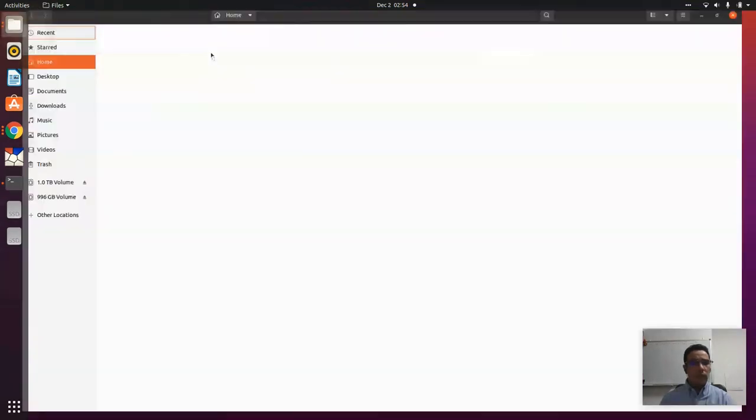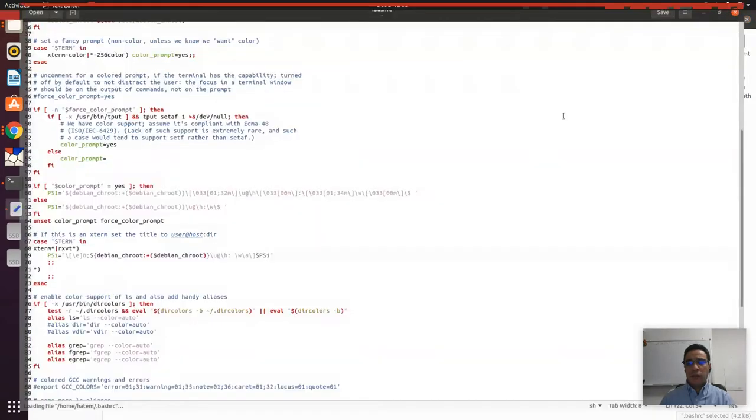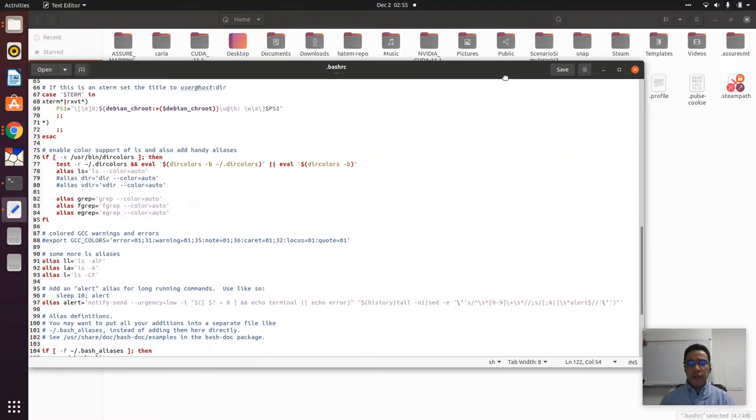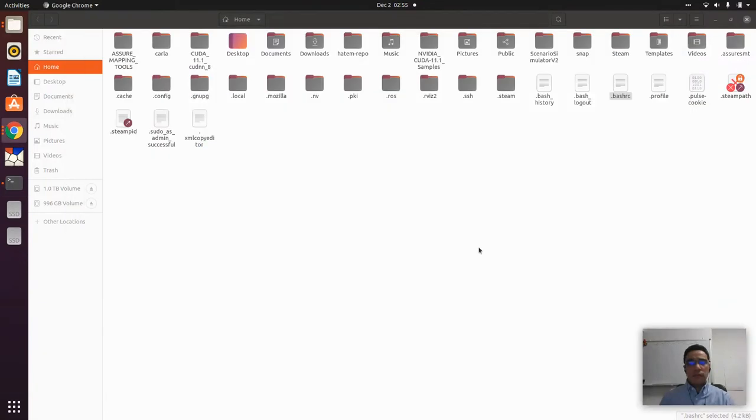Here in the home folder, you can find .bashrc, open it, and you will find at the end of this file those lines: the scenario runner root, Carla root, and the Python path. In the Python path, we have selected the proper Carla API egg. We are using Python 3.7, so we selected this one. Okay, so that's set. We can move to the next step.